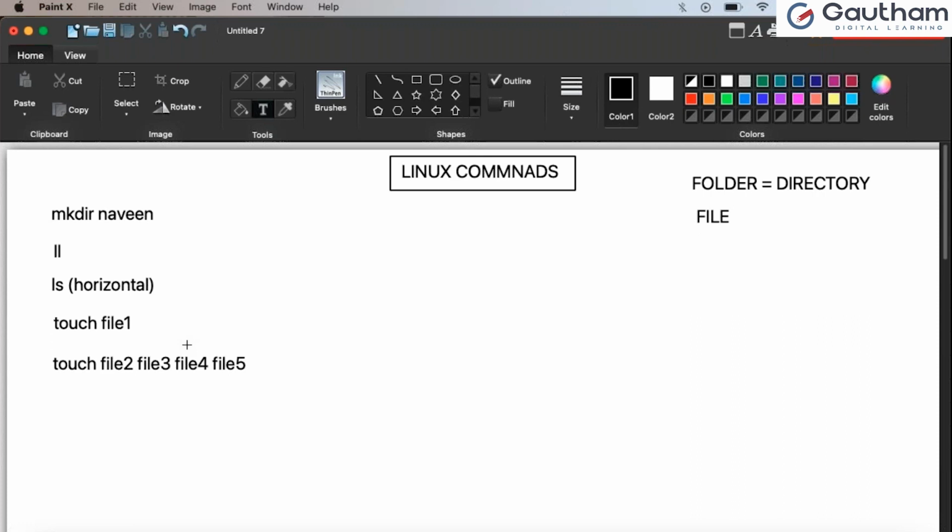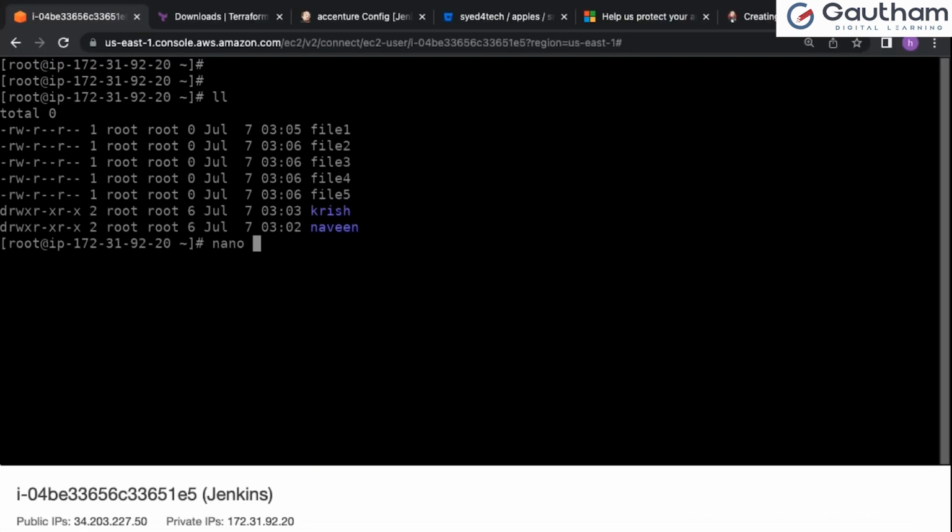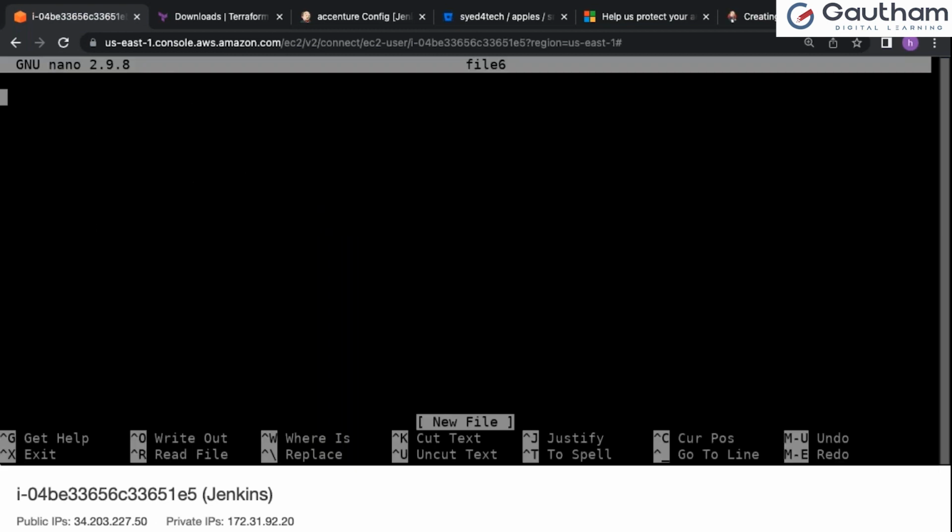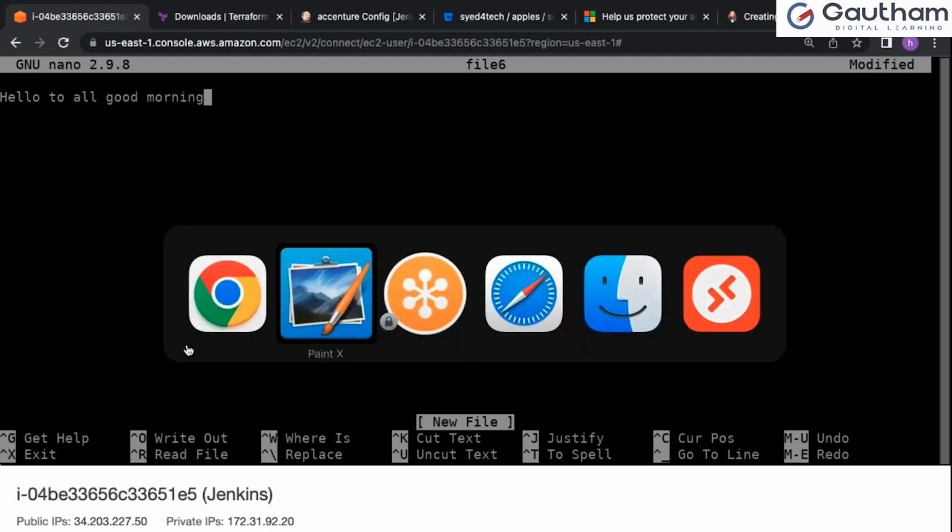But with nano command file will get created and it will go to editing mode also. You can write something on this file such as hello to all, good morning. With nano command file will get created and it will go to editing mode also. You can write some details onto your files. Both the things can be done. So touch will not take you to editing mode, it will only create the file. So be clear with that.